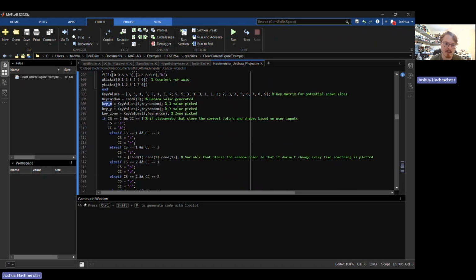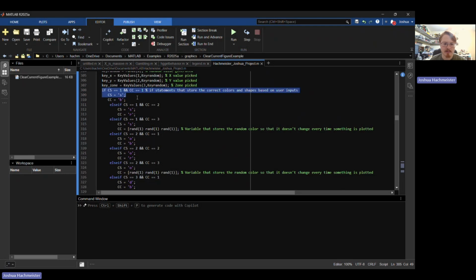So for your key X coordinate, your key Y, and your key zone, it's going to be 1, 2, 3 that corresponds to the rows in the key values matrix. And then this key random is going to correspond to the random column that's selected for what you need. So basically, that's the key logic right there. Then moving on, we just have a really simple if statements that matches what the user input chose.